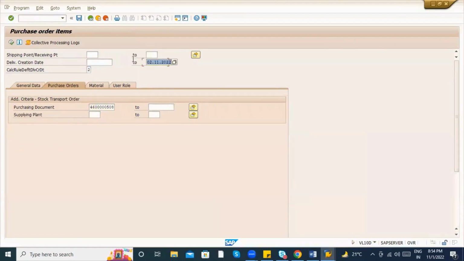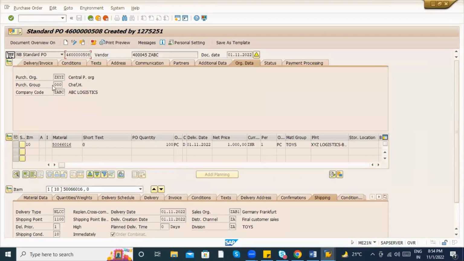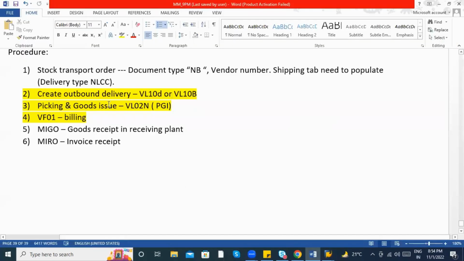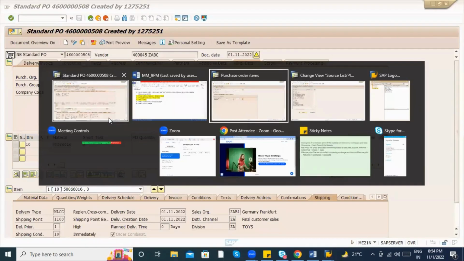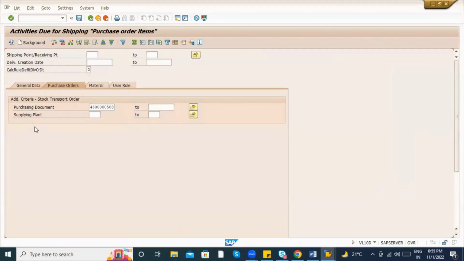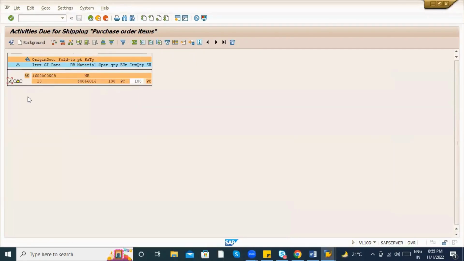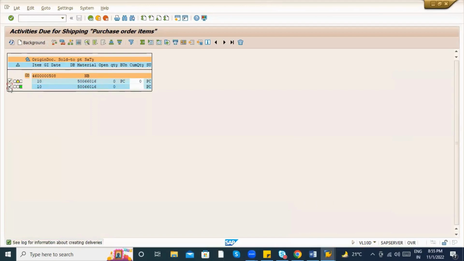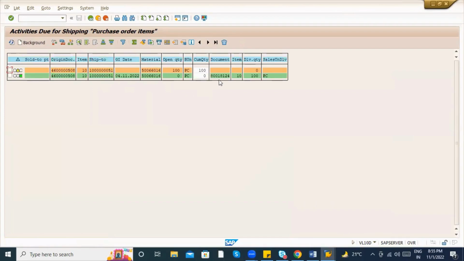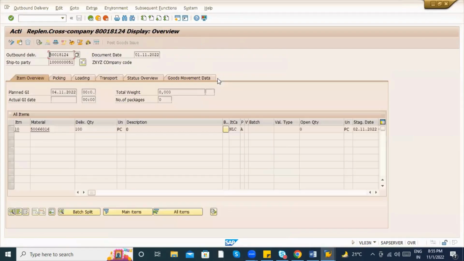So till here, the purchase order creation and shipping tab, it's our responsibility. And the creation of delivery, picking, PGI, billing, that is the responsibility. Okay. So good. And as we explained yesterday, I need to create the delivery number by clicking here and clicking on the deliveries. Then I can check my delivery number here. This is the outbound delivery number which is created.